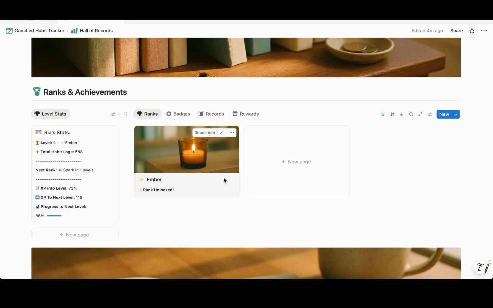Ranks are just a little bit of motivation to push you to bank more points and progress further through the levels. Currently, I'm at Ember and I'm 1 level away. I'm actually 86% of the way to achieving the Spark rank. So every time I unlock a rank, it'll give me like a little trophy here. So there's a little collectible for you to work towards.